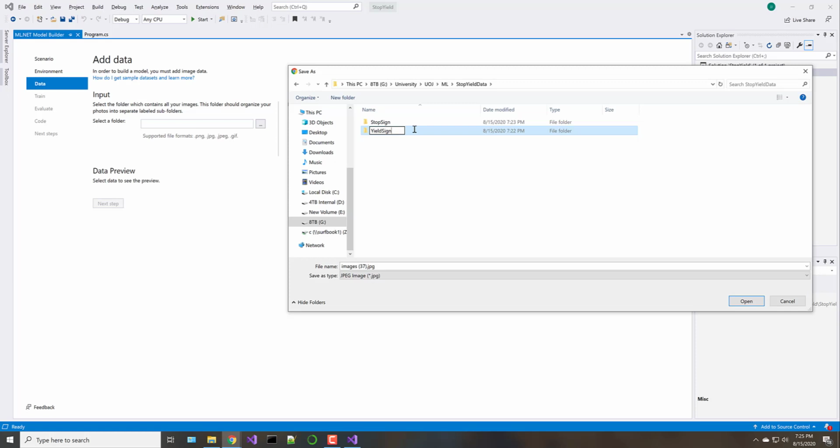So we could do stop signs, yield signs, do not enter signs, whatever we wanted. We just need to have the signs in a separate folder, and remember to set up your test data as well. Okay, so we've got this sitting in stop yield data, and the labels are stop sign and yield sign. That's what it's going to use.